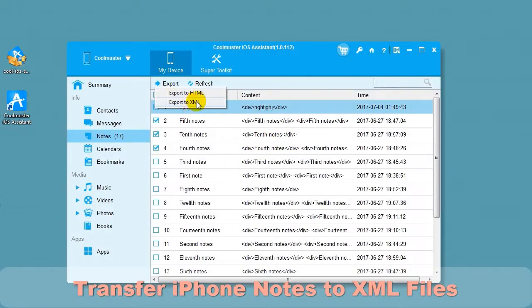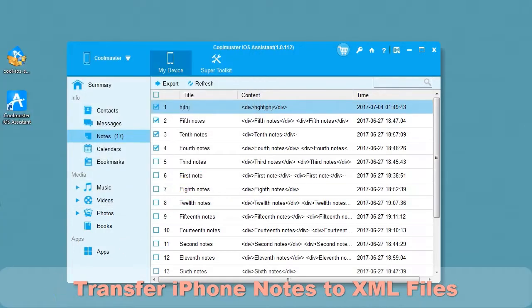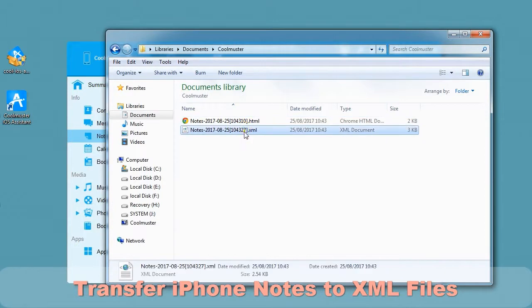Now let's transfer iPhone notes to XML files by selecting XML. Choose Location for your file and it will export the data. And in a short time, you will find the Notes XML file on your computer.